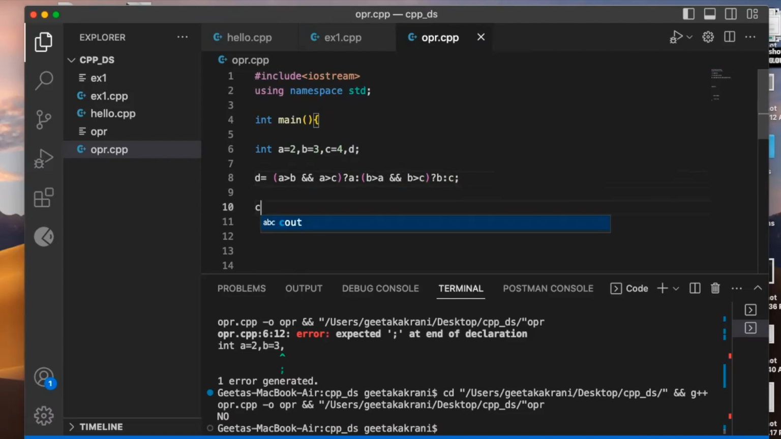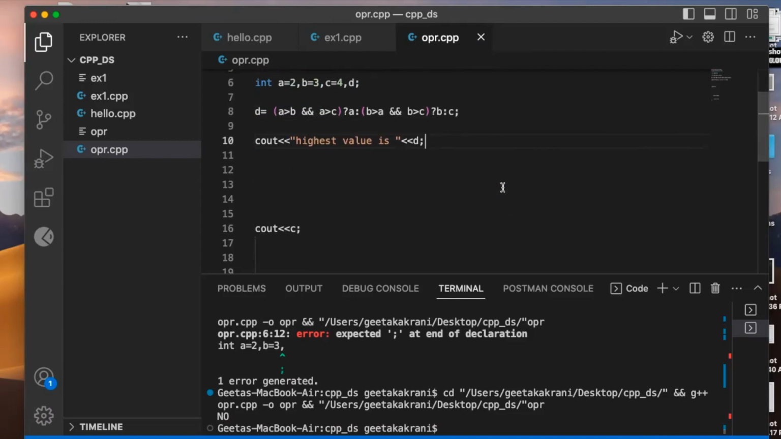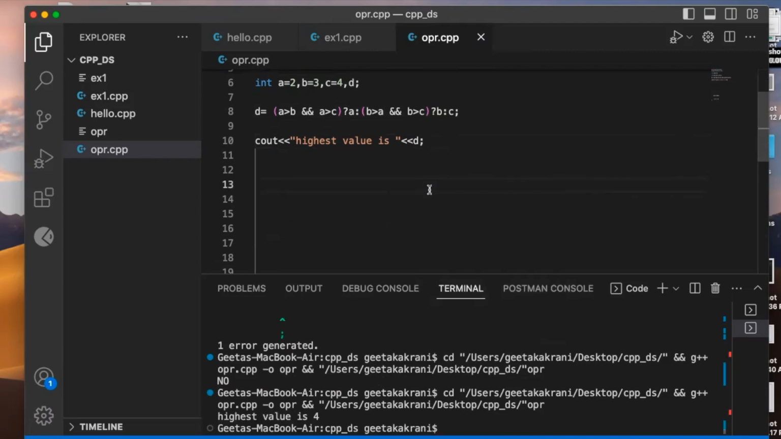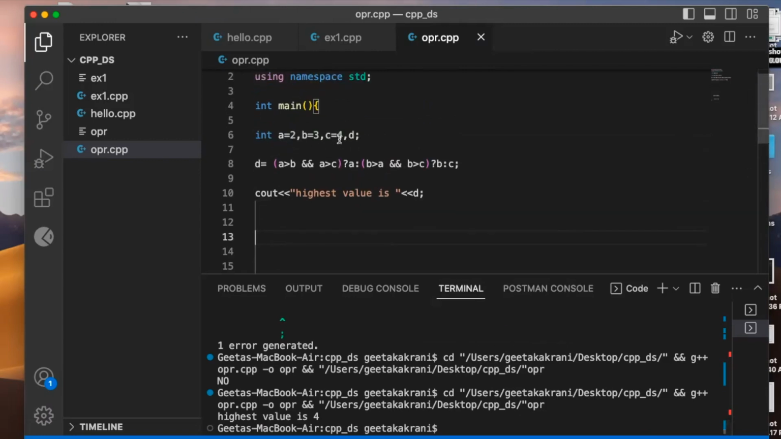In cout, I will print highest value, and after that D. So whatever the highest value is will be stored in D, and so we will check. Highest value is 4. Yes, highest value is 4.